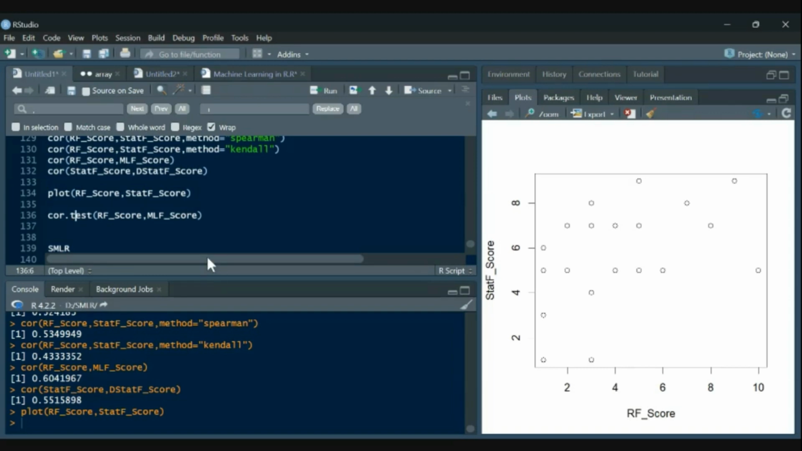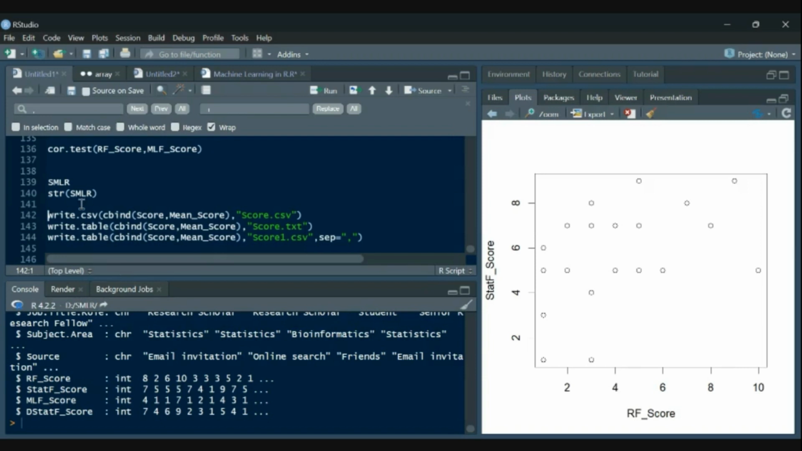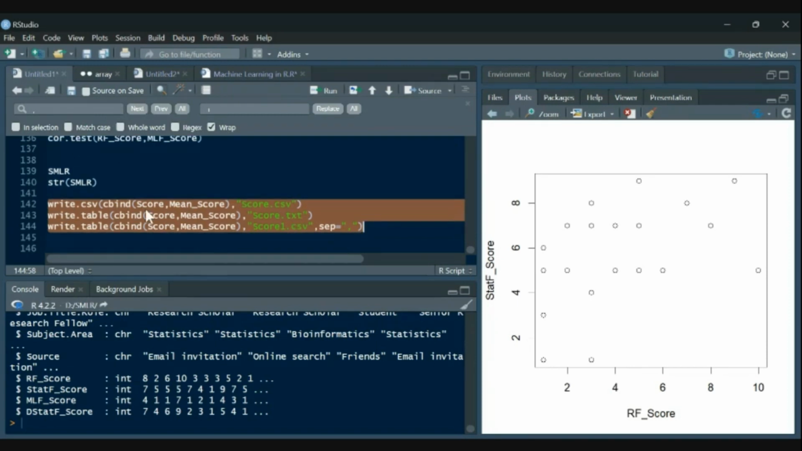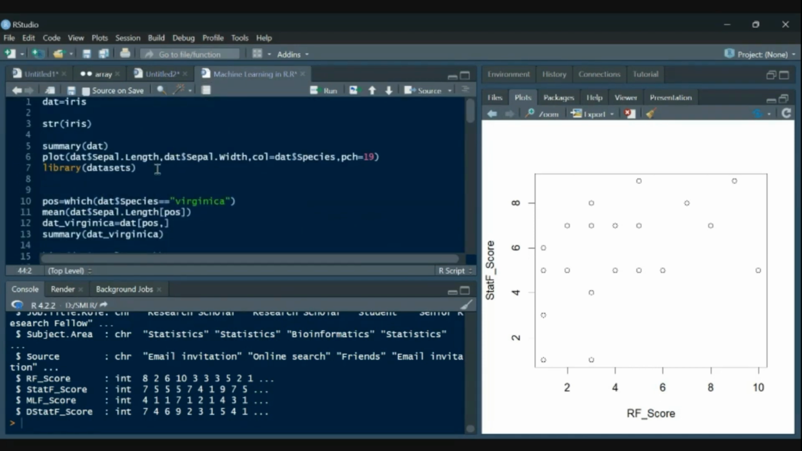Then comes the correlation test we applied here, which gave us the test statistic value, p value, the confidence intervals, and the correlation value. Then to check the structure of the SMLR, we use the function str. Then we learned how to export files from R in CSV format or in text format. So write.csv for CSV files, write.table can be used both for text and CSV. So we used it here, and then simply we started with machine learning.